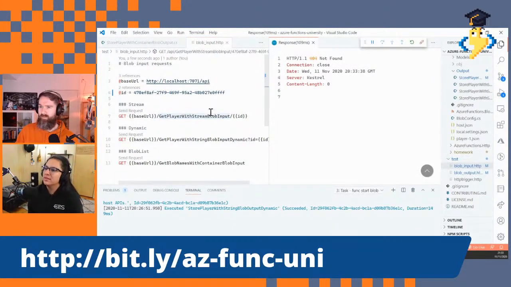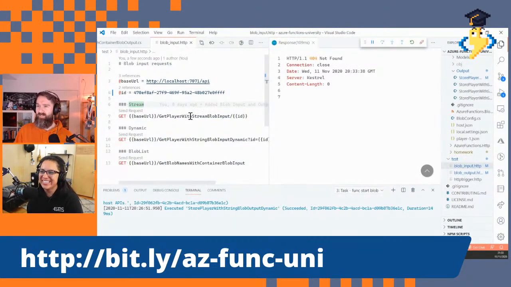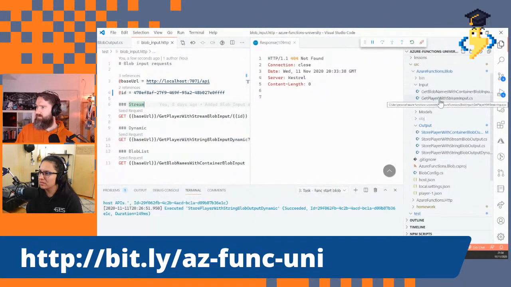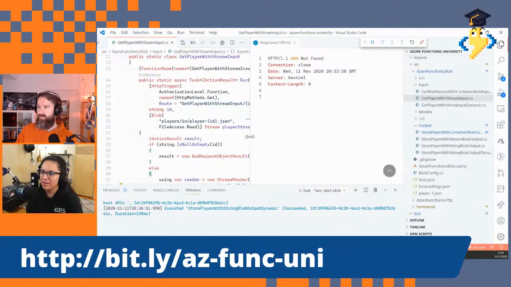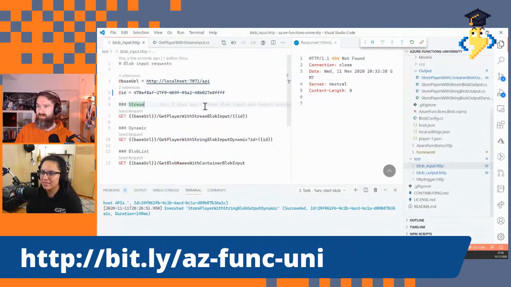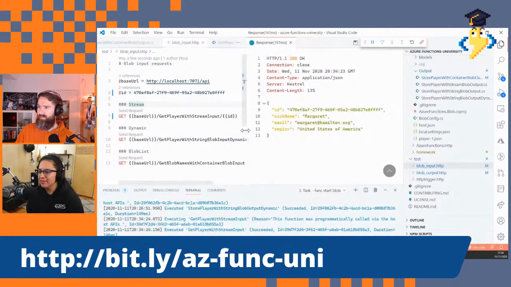Okay. Whoa. Maybe something changed in the name. Let's do some live debugging. What's the file name again? Get player with stream blob input. Yeah, that's the right one. Get player with stream input. See, there has been some renaming now, but that's okay. So we have a mismatch between the function name and the URL, so we're fixing it now. This is our function name. Yes, exactly. There we go.